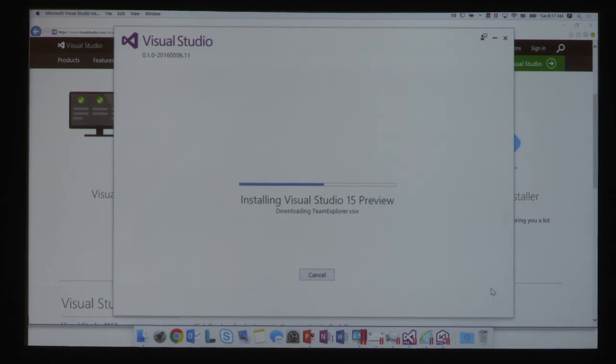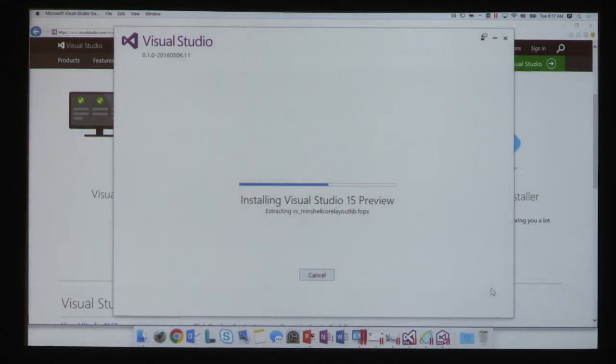Then we can add workloads for C#, desktop development. We have that now. Python, Unity, game development. And we're adding more. So expect that by the time we release Visual Studio 15, we're going to have all the workloads that you're expecting, especially, obviously, the .NET workloads.